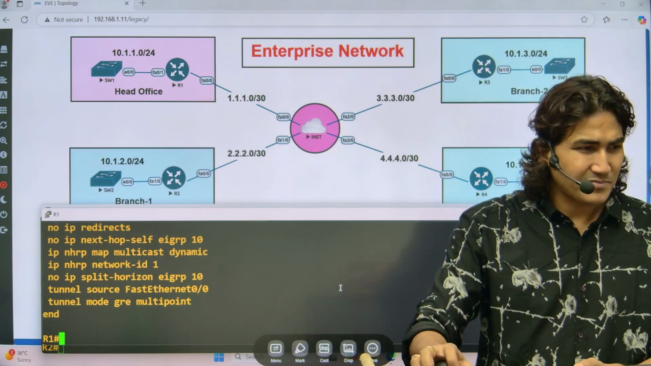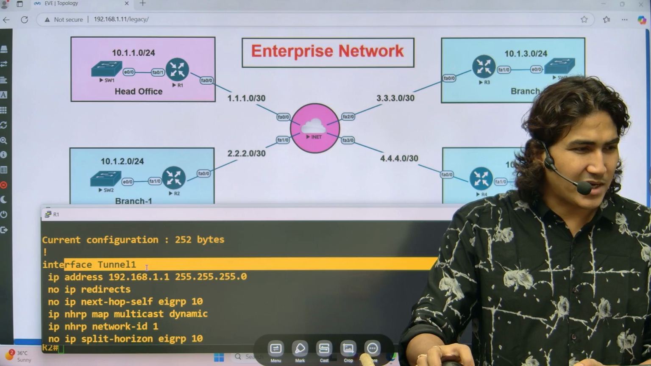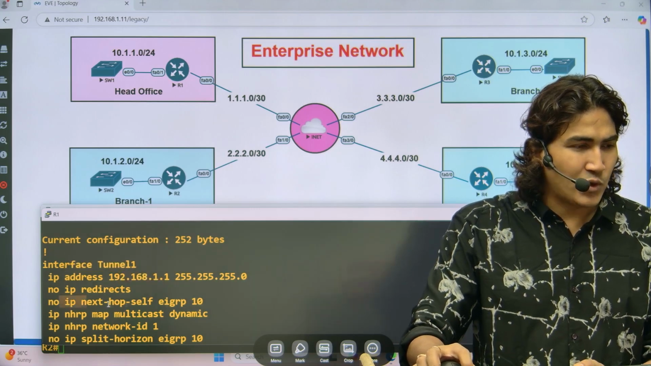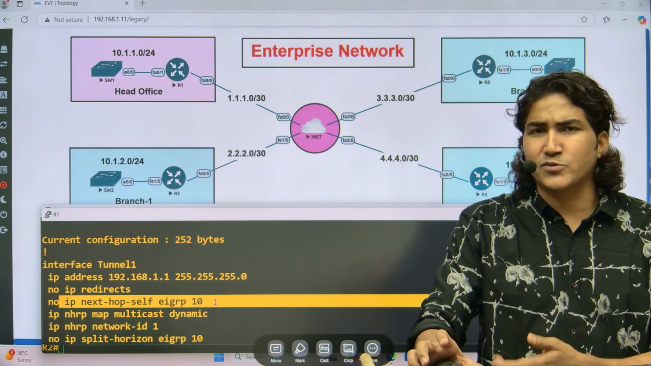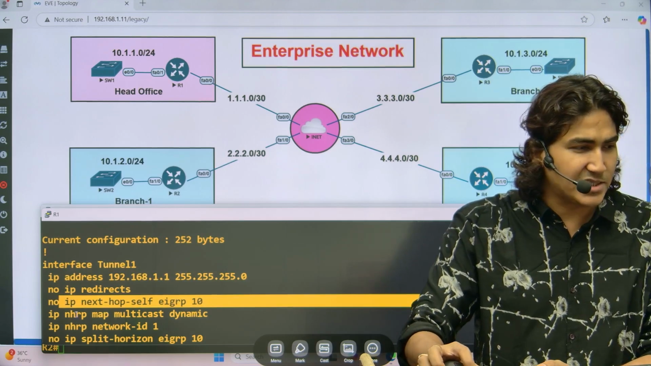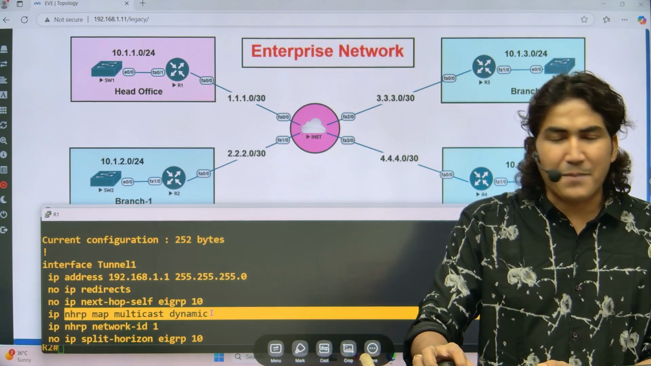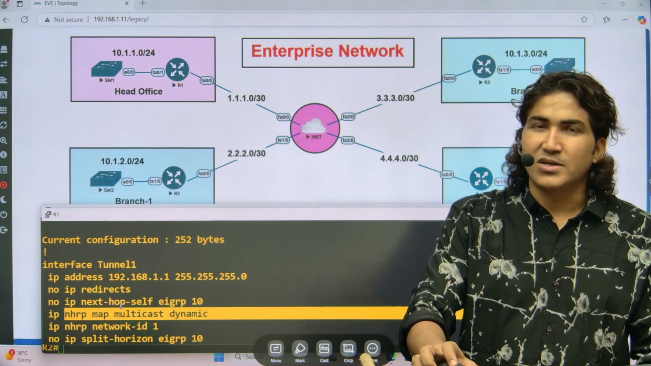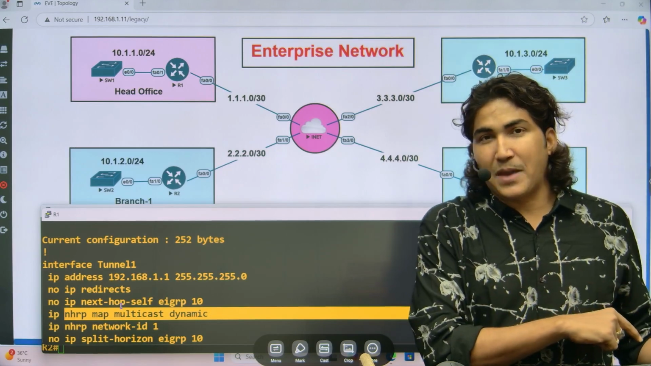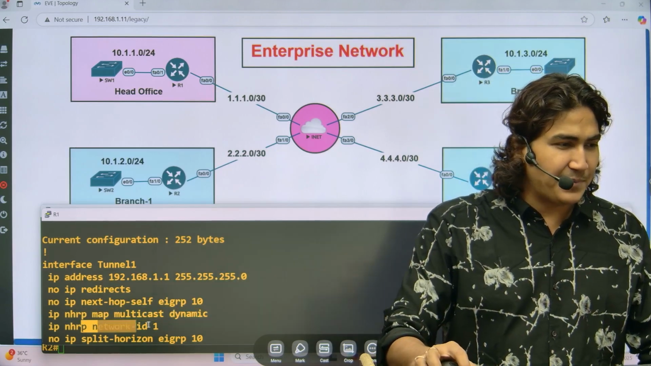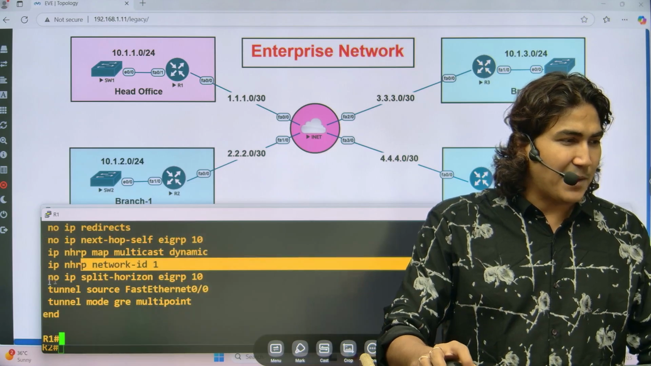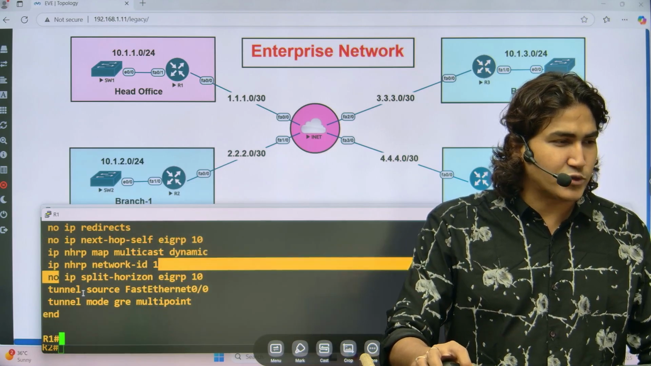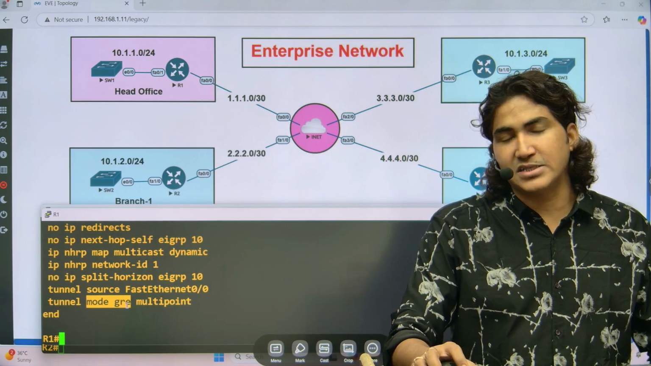So here is my tunnel configuration of R1. See, very simple. Tunnel, then IP address, no IP EIGRP next-hop-self, because we are running EIGRP, definitely this command is required. IP NHRP map multicast dynamic is used to map multicast dynamically from the NHRP mapping table. And then NHRP network ID 1, we have disabled split horizon, and then tunnel source, and then tunnel mode. That's it. This is the configuration.